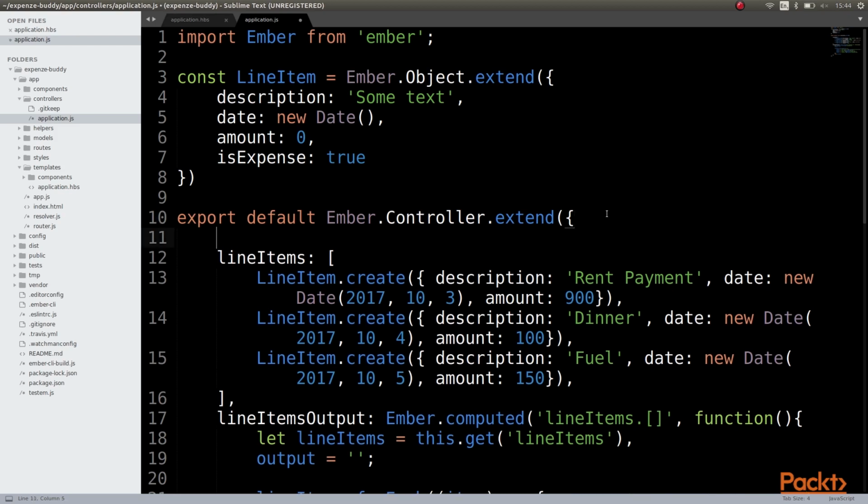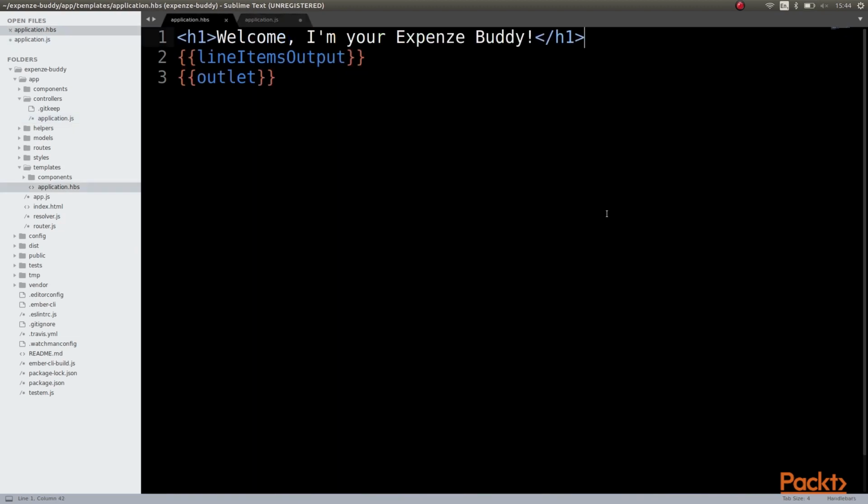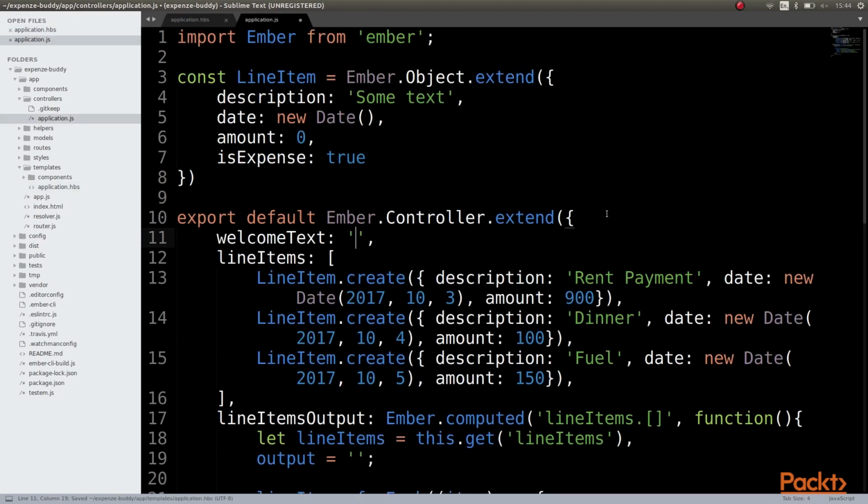For example, let us create a property called welcomeText, which will have the value "Welcome, I'm your expense buddy". Let us use double quotes to wrap it, since we already have a single quote over here.